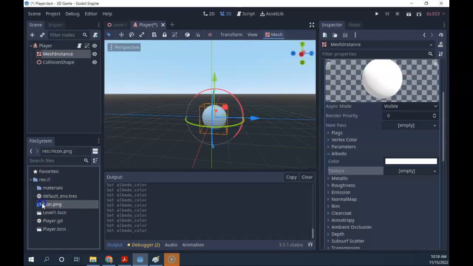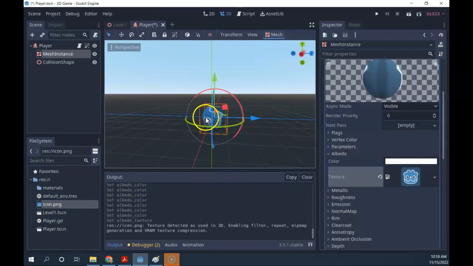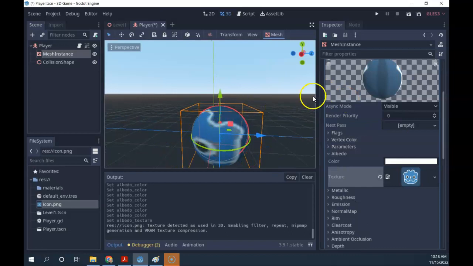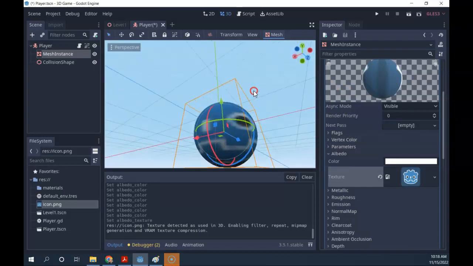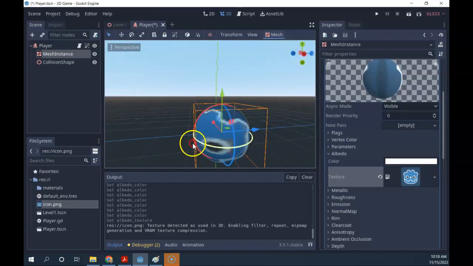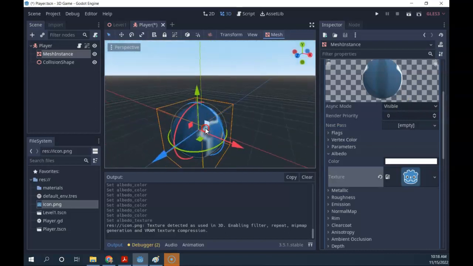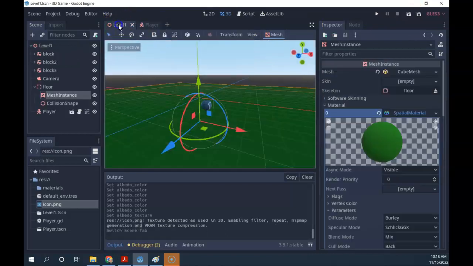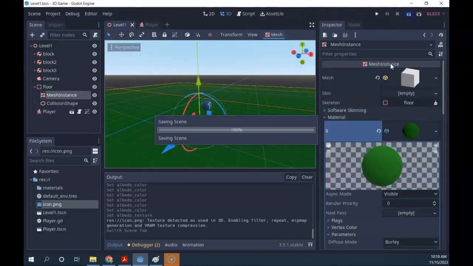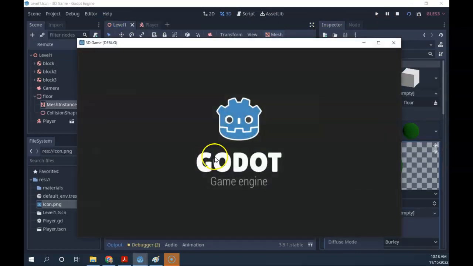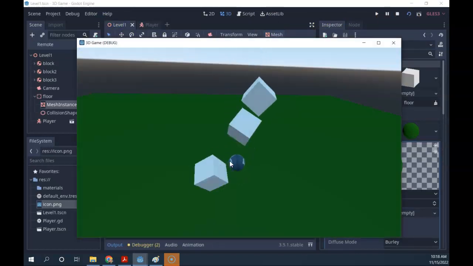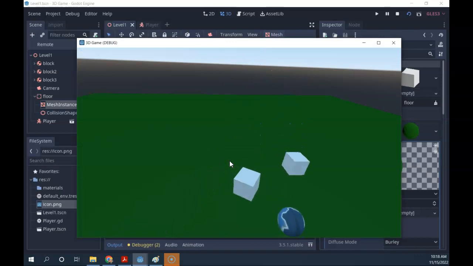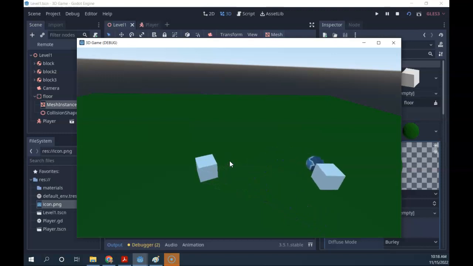I'm going to use this icon one here, and so I'm just going to drag this over into the texture slot, and you can see that the Godot face, the Godot head, gets wrapped around there. And if we were to play my game now, if I save this scene, I go back and play my game, you can see that we now have this player head there.